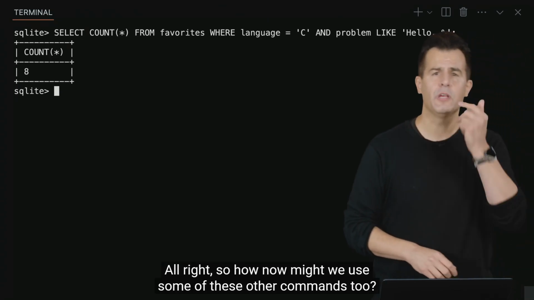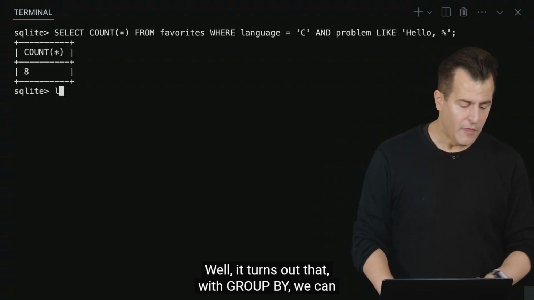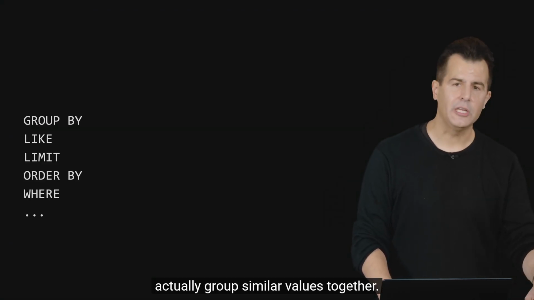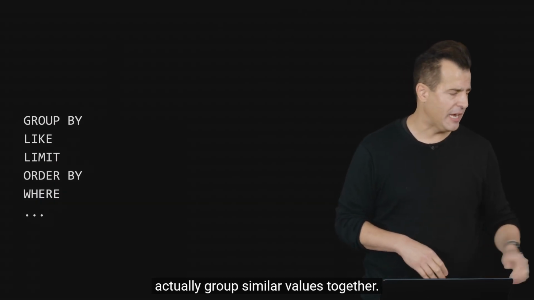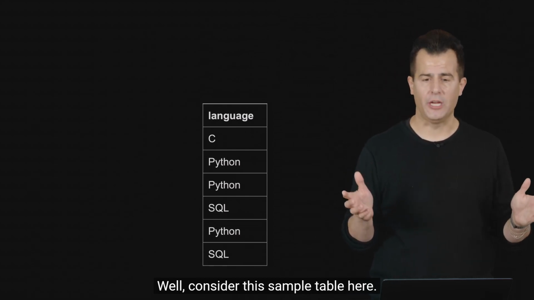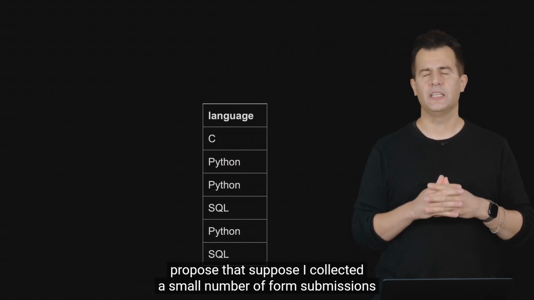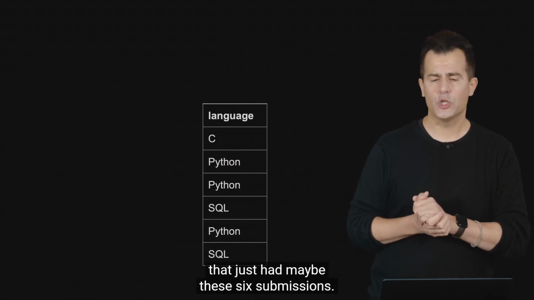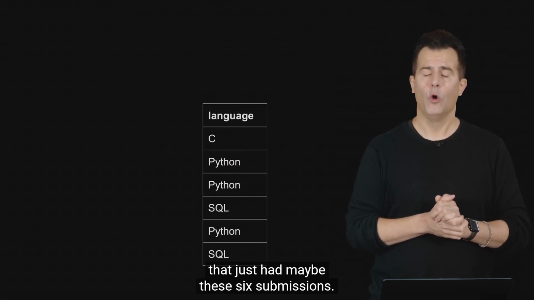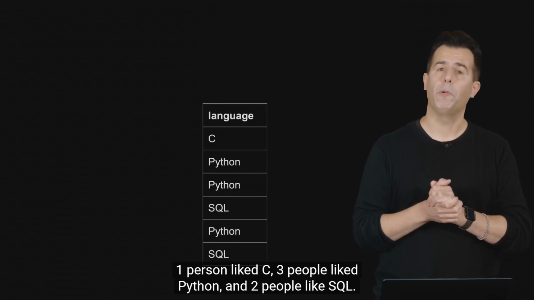All right, so how now might we use some of these other commands too? Well, it turns out that with group by, we can actually group similar values together. So how might this be useful? Well, consider this sample table here. It doesn't have nearly as many rows, but suppose I collected a small number of form submissions that just had maybe these 6 submissions. One person liked C, 3 people liked Python, and 2 people liked SQL.